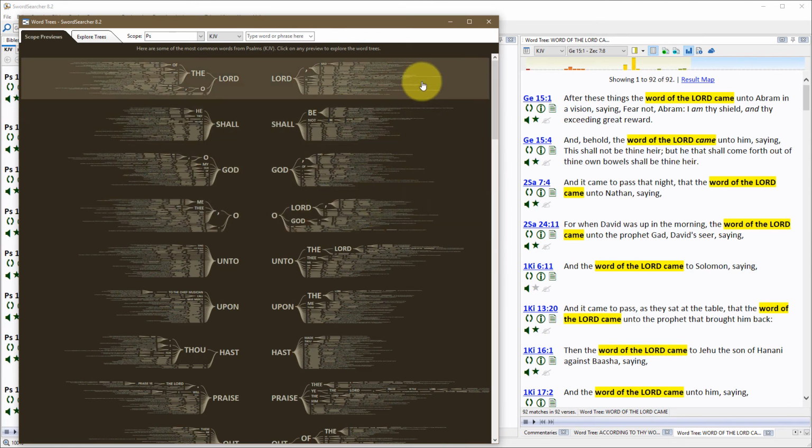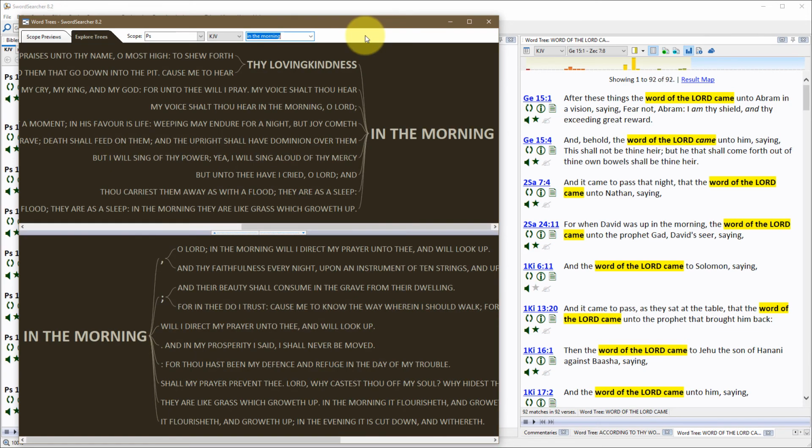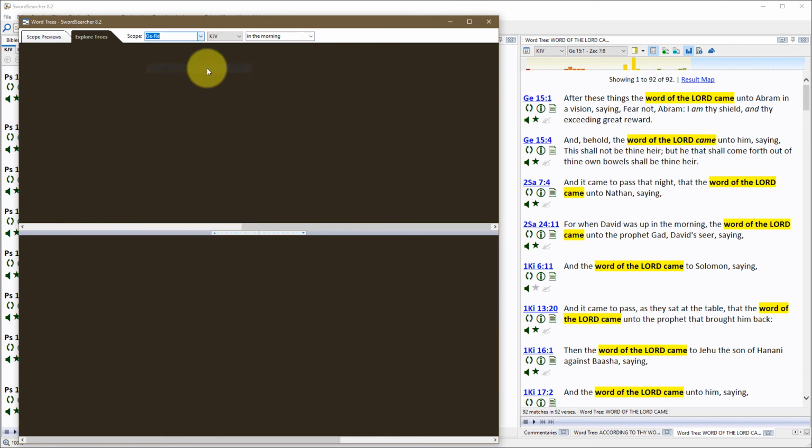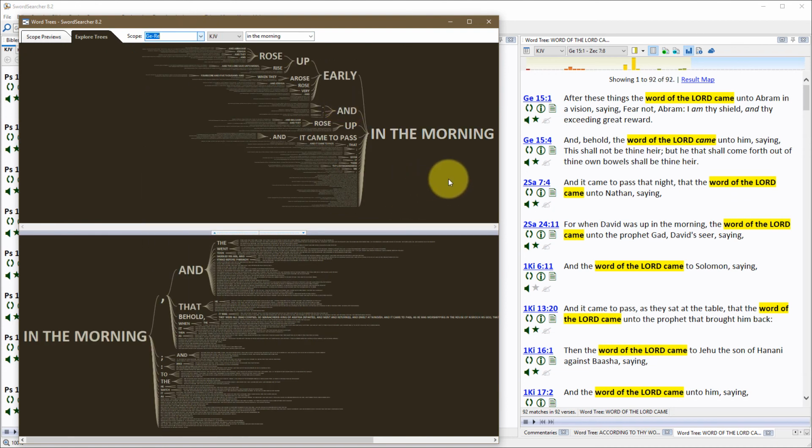Word trees are meant to be kind of a fun, different way to look at words in the Bible. Show you one more thing real quick. You can type in phrases. You don't have to stick just to words. You can type in, I'll do "in the morning." So here's "in the morning," and you can see the root is actually a phrase, not just a word. And this narrows things down a bit, makes it a little easier to read. And I'll back out to the entire Bible. And we can see how this phrase appears for the whole Bible.